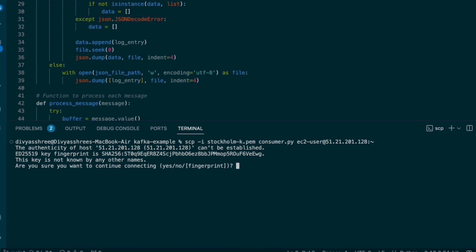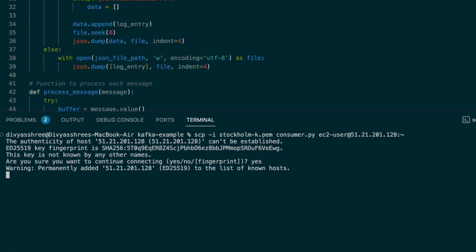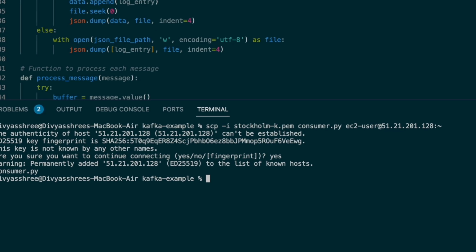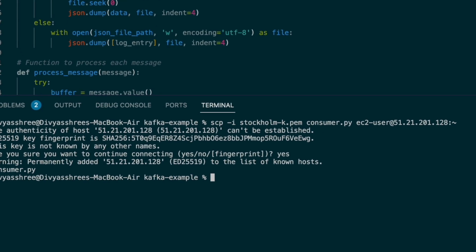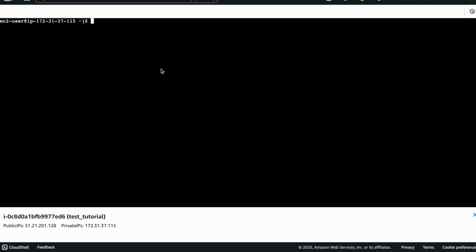Now this will ask if you trust the fingerprint. You need to type yes. This will add the public IPv4 address to a list of known hosts on your laptop. Now, if you go to your instance bash terminal and type ls -l, you will see your Python file has been uploaded. Now you can run it just like you would run it in your local system.